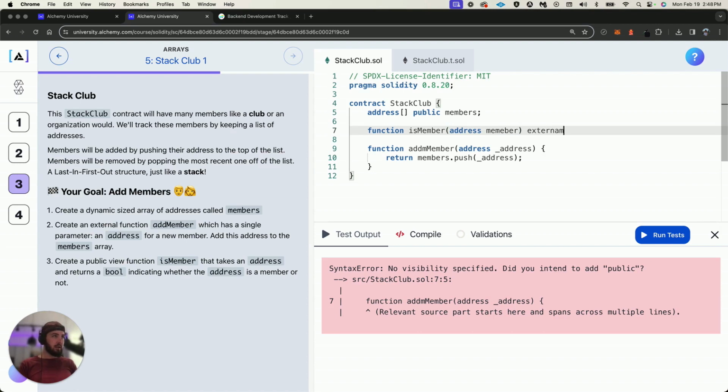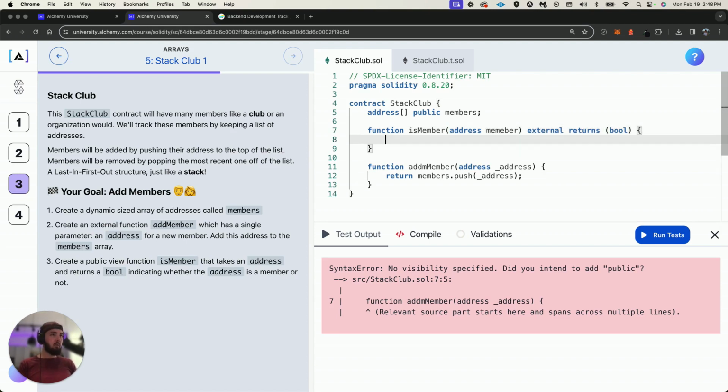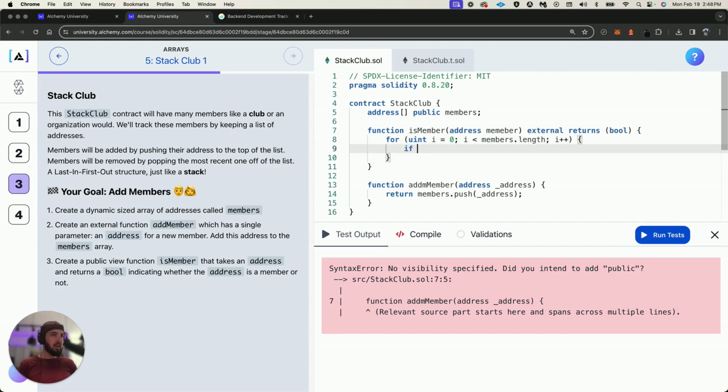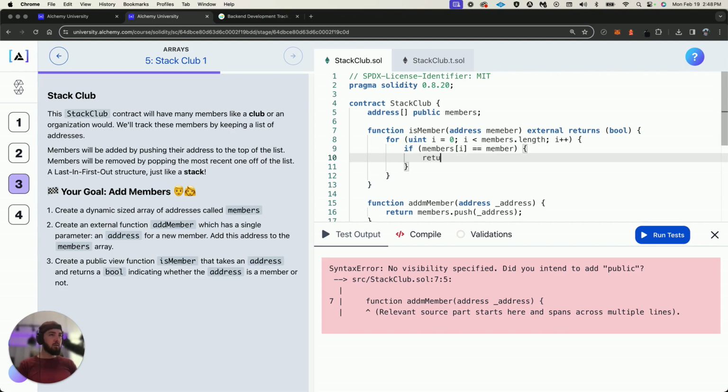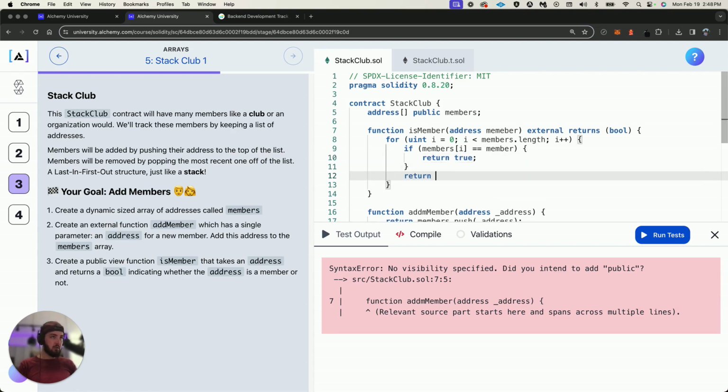And it's going to be an external function that is going to return, well, we obviously saw this, so a bool. And what we need to do is loop through the members array. So we can say for uint i equals 0, i less than members.length, and i plus plus to iterate through the array. And we'll say if members at i is equal to the member, we can return true, being that the member exists. And else, if not, we can return false.